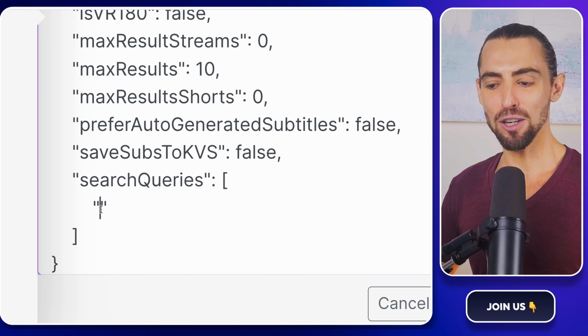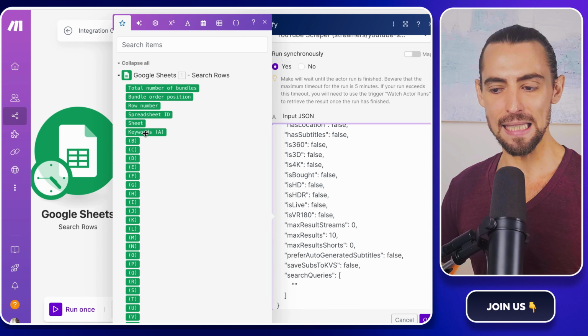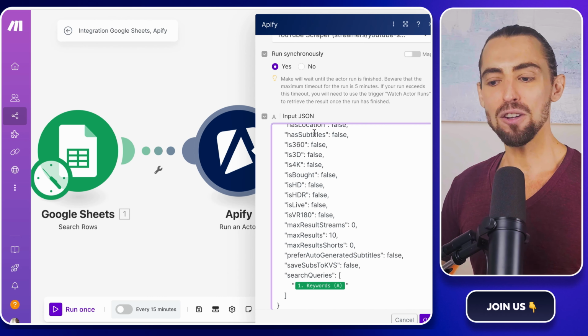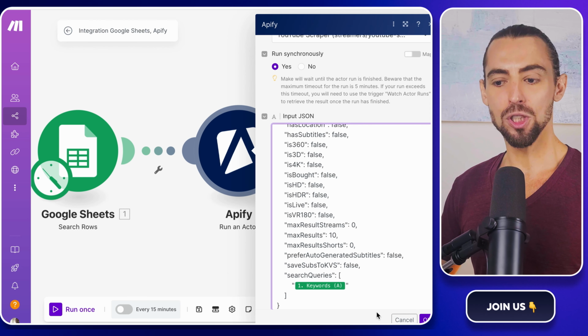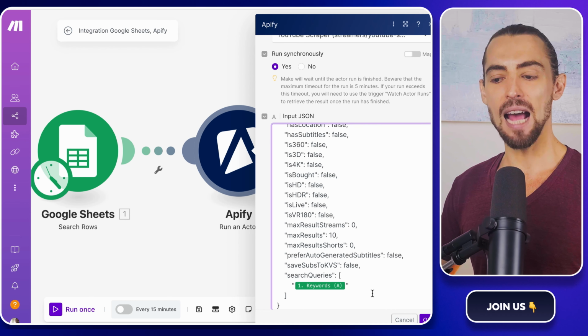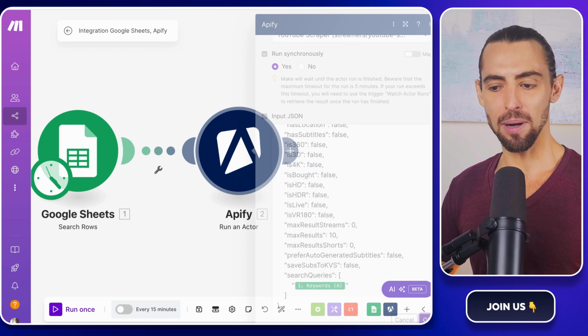It's like swapping out ingredients in a recipe to suit your taste. Map the keywords column from your Google Sheets and replace the default search term we have here. All right, now you're ready to set up Apify and Google Sheets for scraping YouTube data. First, you'll want to save your settings in Apify. Just click that OK button.